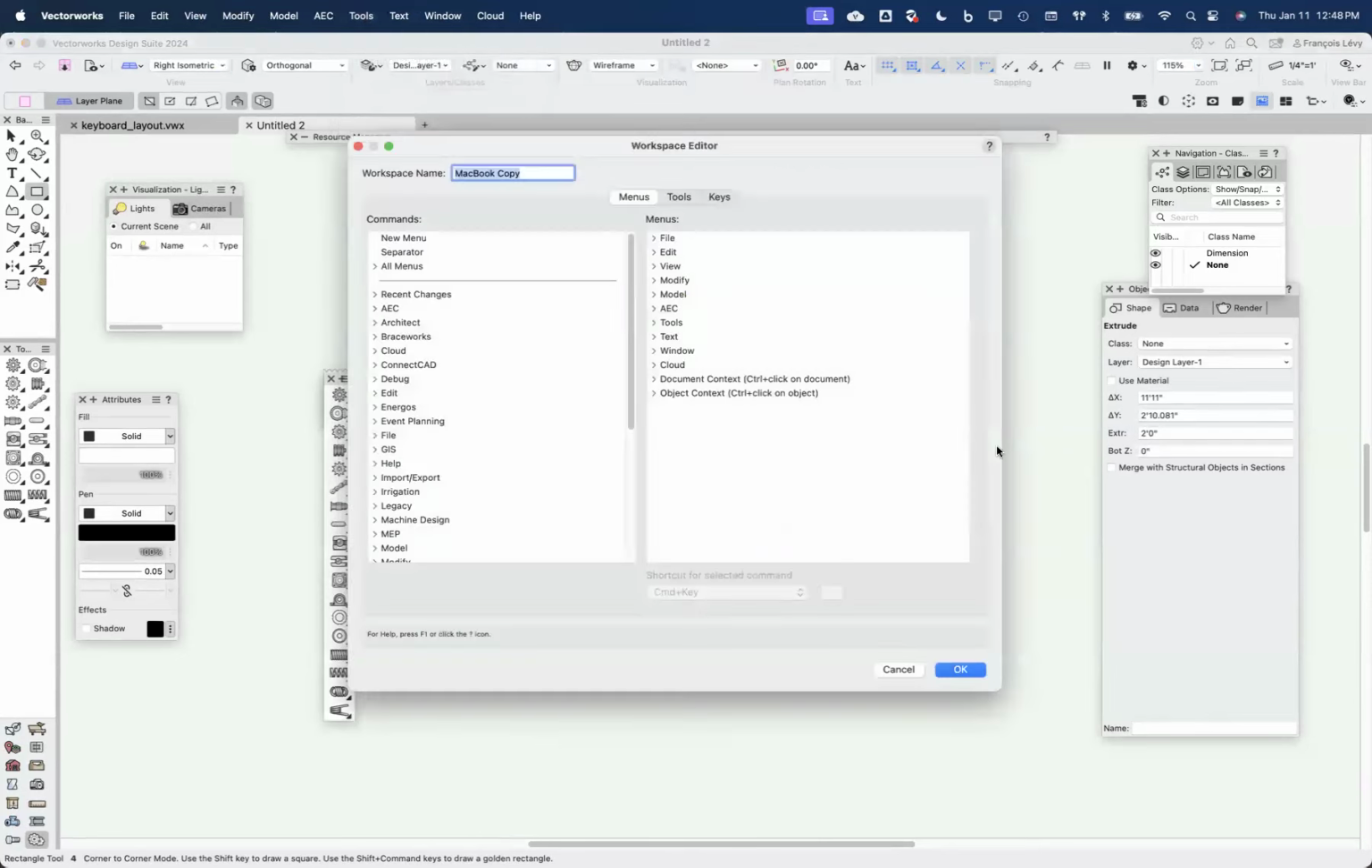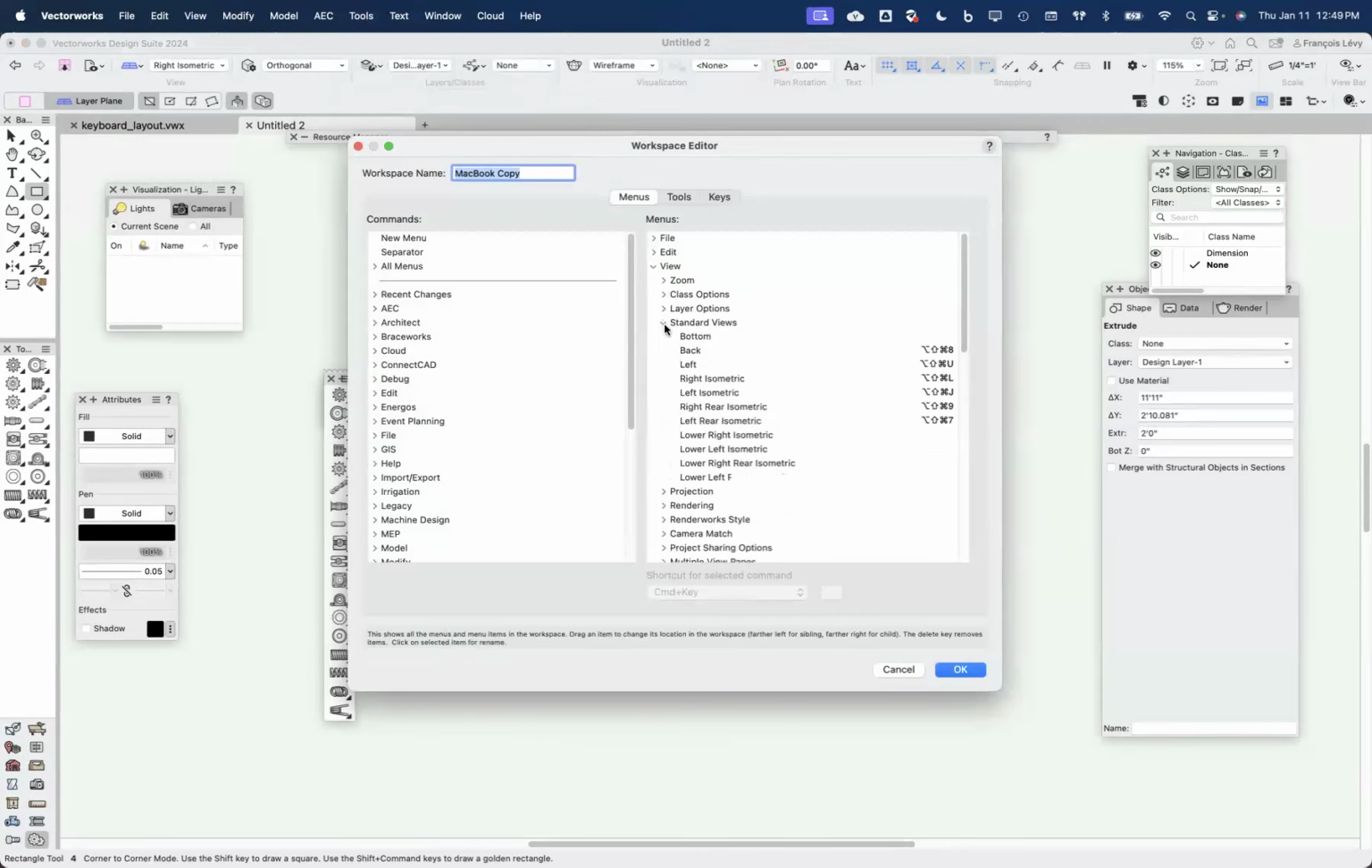Edit my current workspace. So under the view menu, under standard views, I've assigned these custom keyboard shortcuts. Well, top plan is always 5, right? And so if you happen to be looking at your keyboard right now, I can't display my keyboard on Zoom, obviously, but if you happen to be looking at your keyboard, you can see that below 7, 8, 9 are the U, the I, and the O keys.